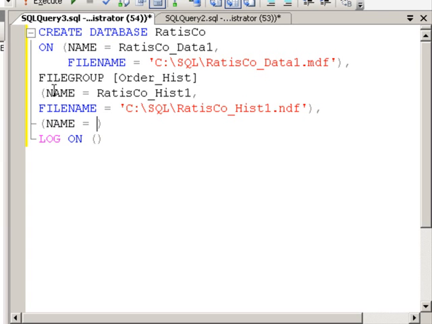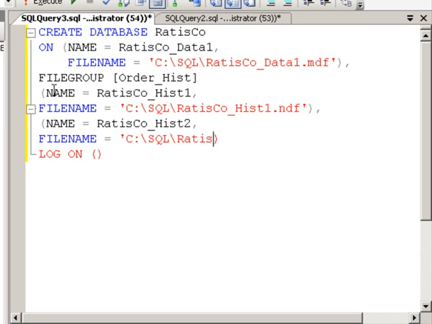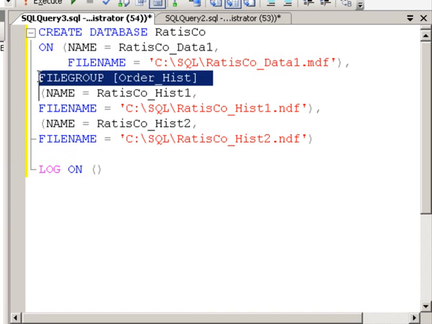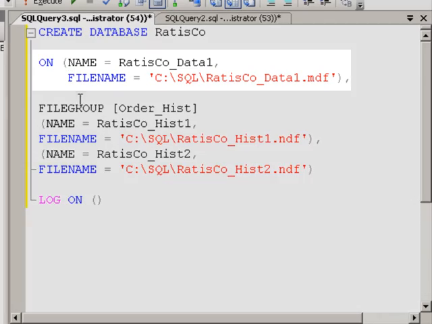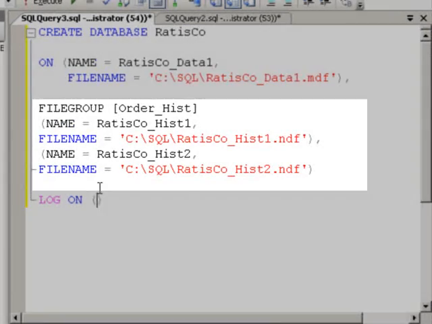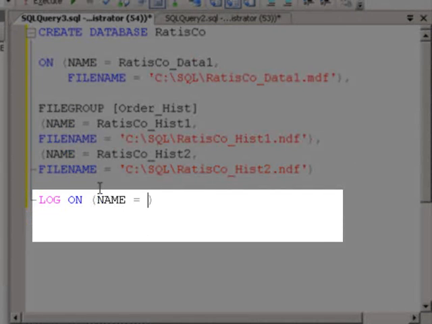And let's put the other NDF in here and call it radisco_hist2. And the file name will be equal to C:/SQL/radisco_hist2.ndf. And finally, let's get our log. And let's space this out so we can see clearly where everything is. This on has our primary, our secondary is in the order hist file group, and lastly our log.